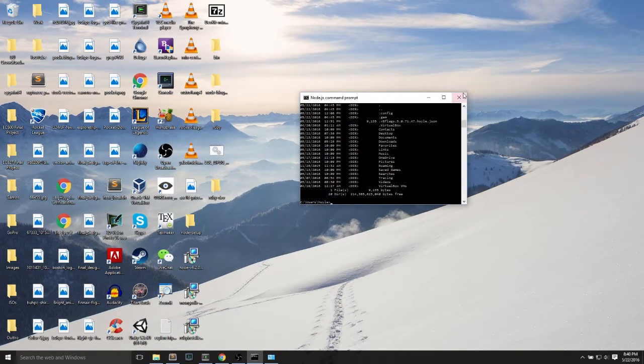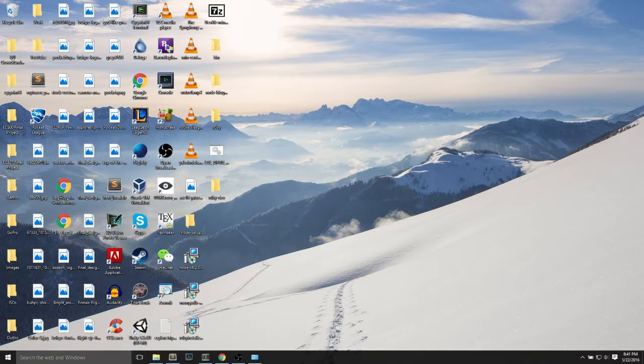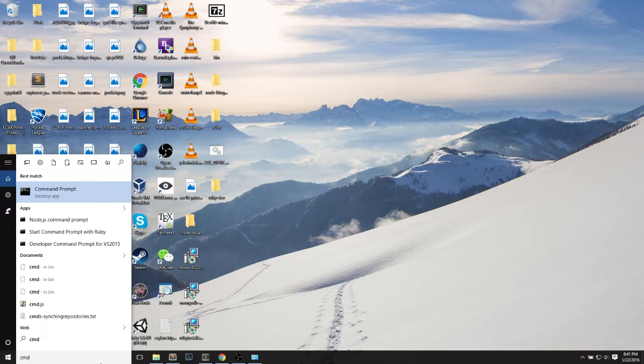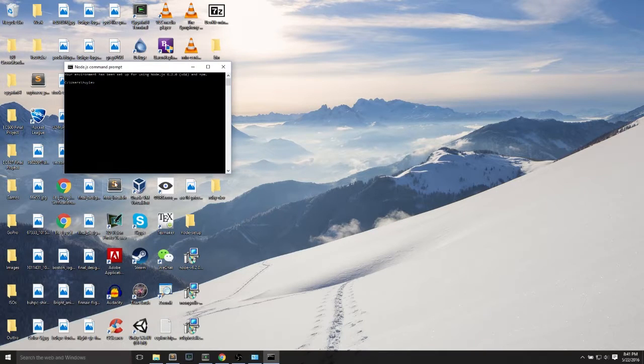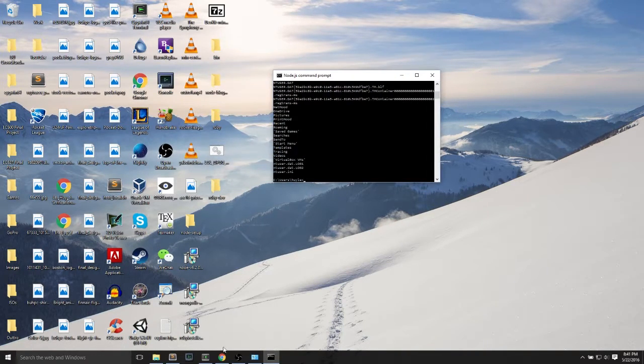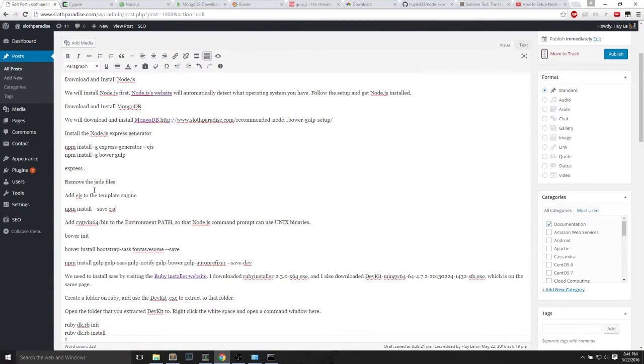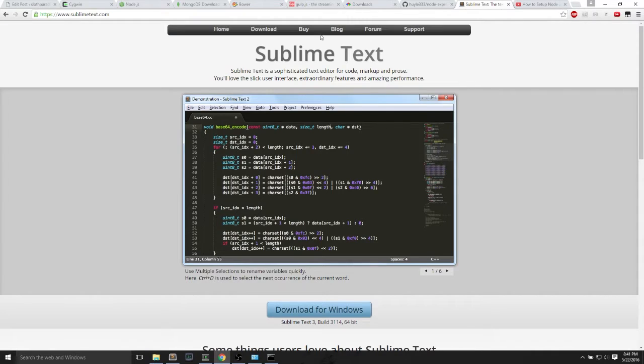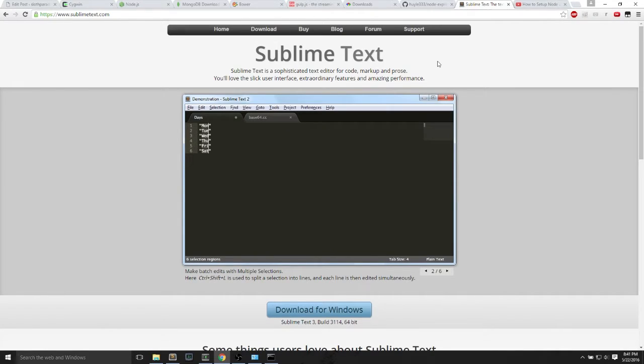We should probably have to close this out first before we do that. Open up the Node.js command prompt again and hit ls. ls lists all the contents in the directory. Now the next step is we should have a text editor. Text editors like Sublime, Atom, Notepad++, any of these will work. I'll leave a link to Sublime Text because that's the one I'm going to use.